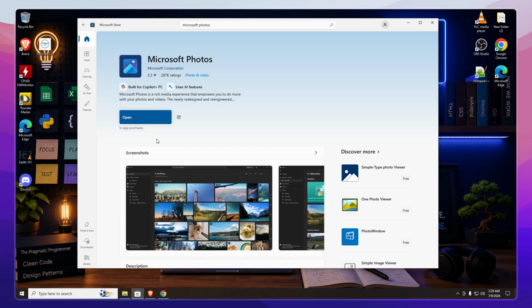Simply click on Get, and your Microsoft Photos app will start downloading to your Windows 11 PC. After clicking Get, you'll need to wait a moment while the download and installation process completes. Depending on your internet connection speed, this should only take a minute or two. The Microsoft Store will handle everything automatically, so there's no need for any additional input from you during this time.